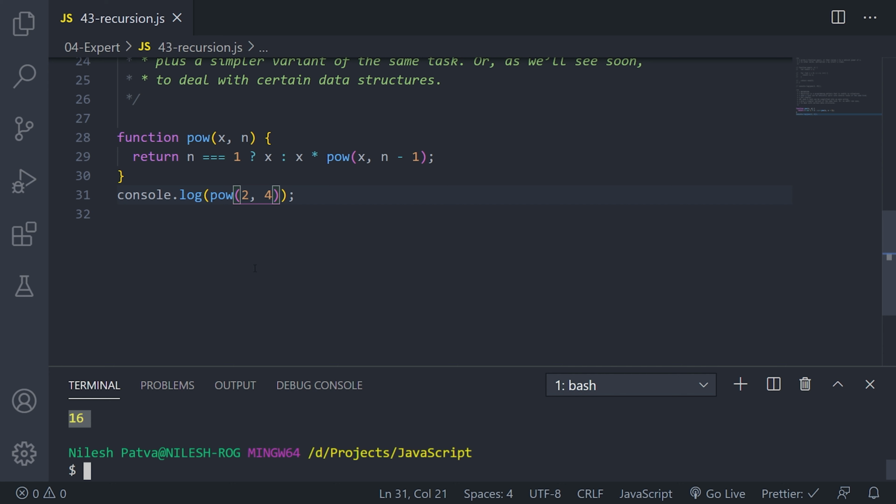So what is happening here? I'll just break this down for you. First of all, x will be 2 and n will be 4, right? So what happens, it checks whether the n is 1 or not. It is not 1, so it will fall here in the second part of the condition.